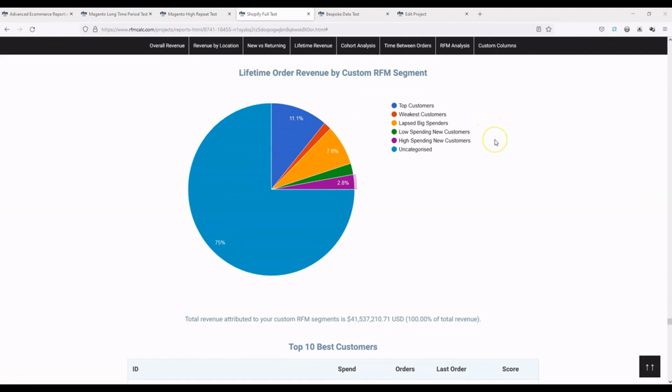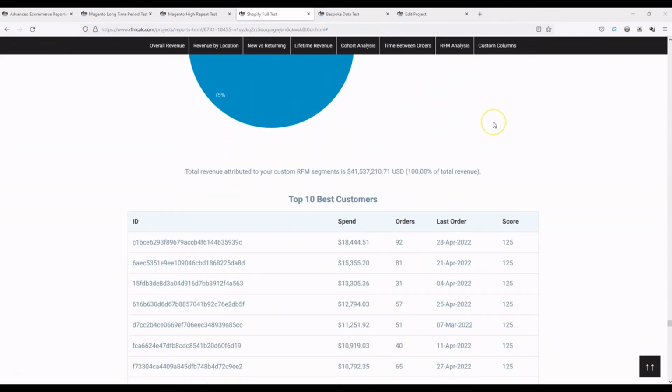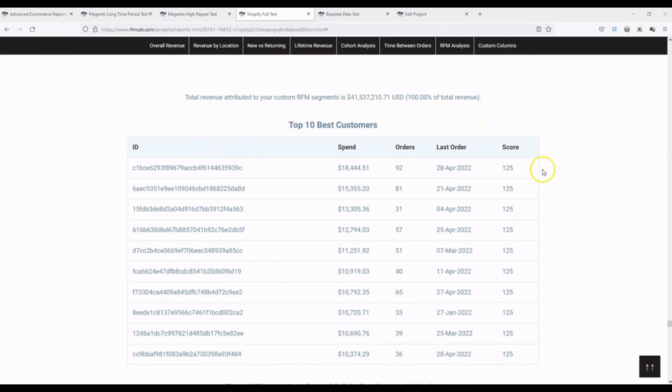Okay, so the last part of this section is, as well as giving you all the data, we also give you a snapshot of your best customers. Obviously for these reports, we've anonymized all the data, so that's an option in your project settings. You don't have to do that, so if you don't, you'll get the real names and emails here, which allows you to actually do some targeting and contact those customers if you want to. But basically, first of all, we'll give you your top 10 best customers.